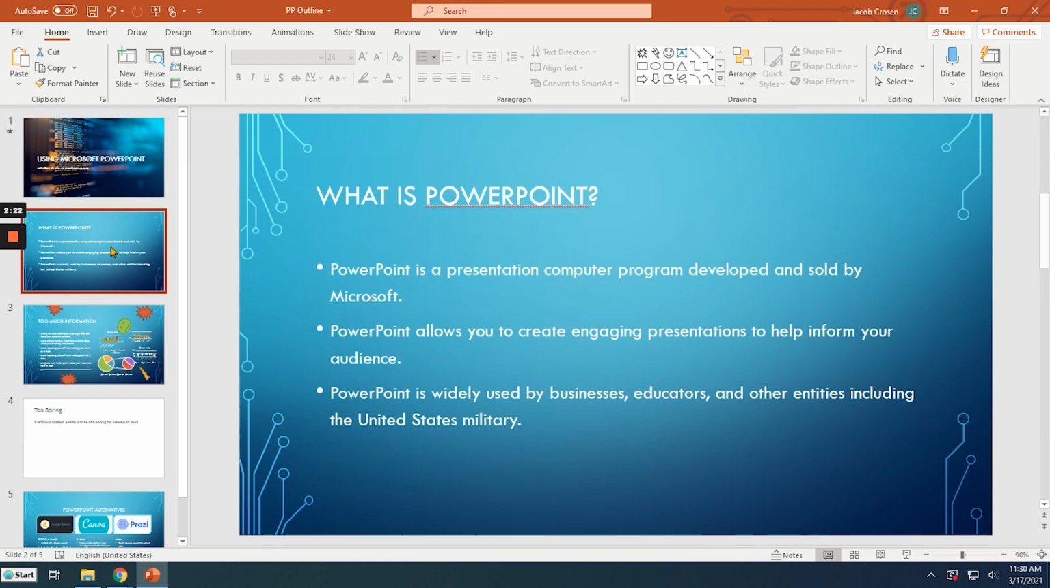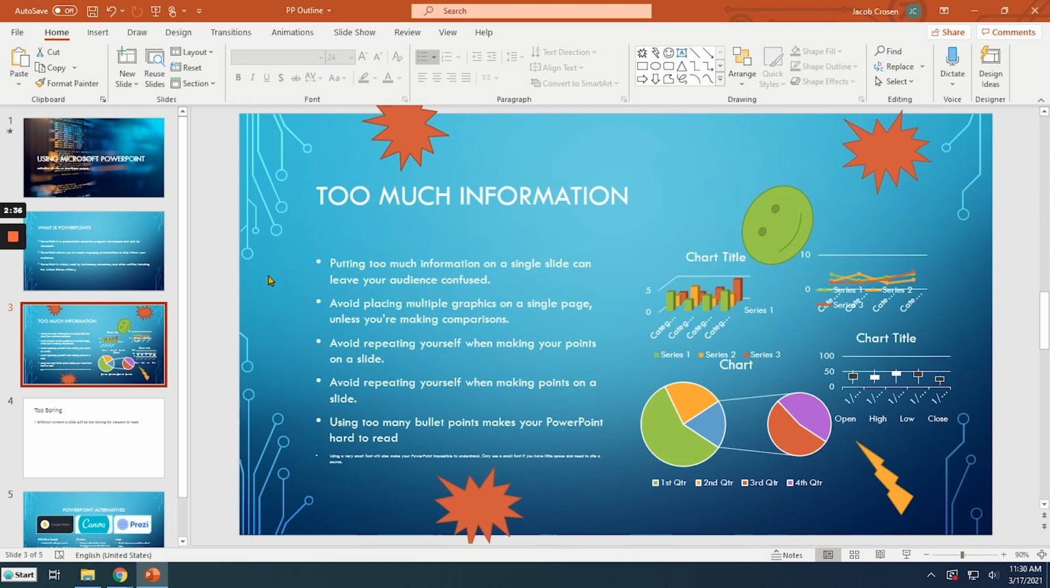So PowerPoint is not without its own failings. It sometimes gets a really bad rap because people don't use PowerPoint necessarily in the best way possible. An example of a slide that does not look great would be something like this. This slide has way too much information. If you put too much information on any single slide, it's going to leave your audience confused.